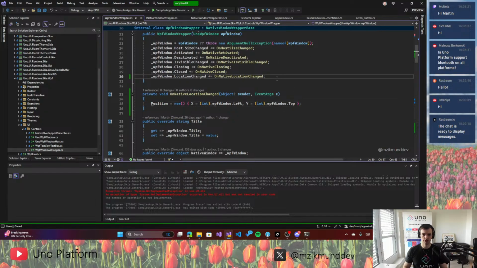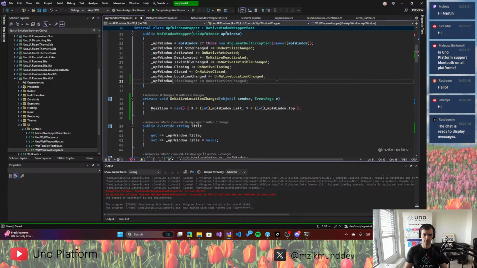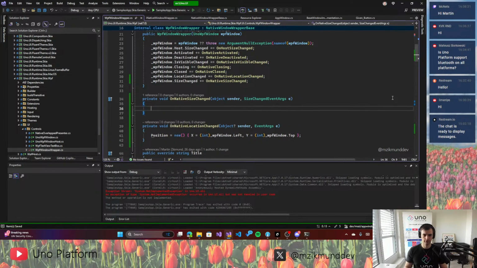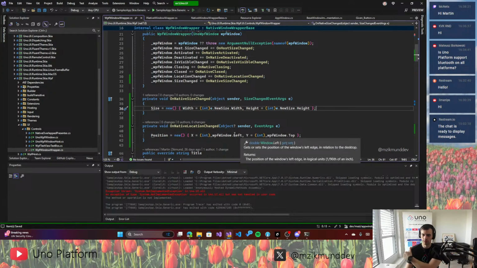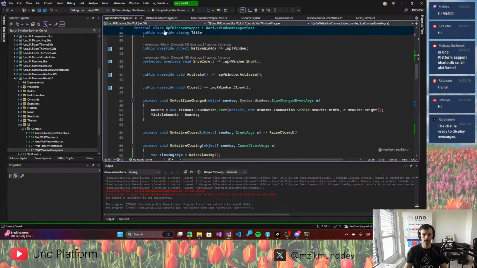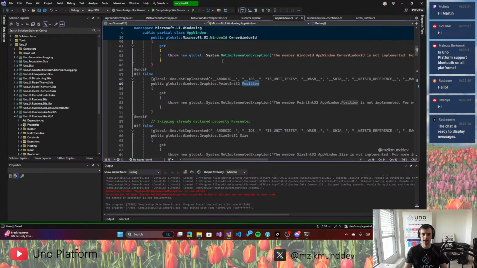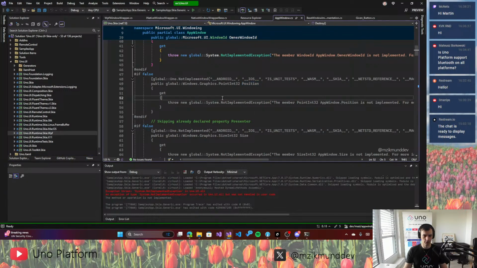And for size changed, we have WPF size changed. And we do the same thing for the size property. Basically this. In WPF, the width and height and left and top are doubles, but in our case we will keep it as int, so it shouldn't be a big problem. Right. So this is, I think, what we needed. The only thing that we are missing now is we're not raising the app window changed event correctly. So what I will do now is to go to AppWindow.cs.